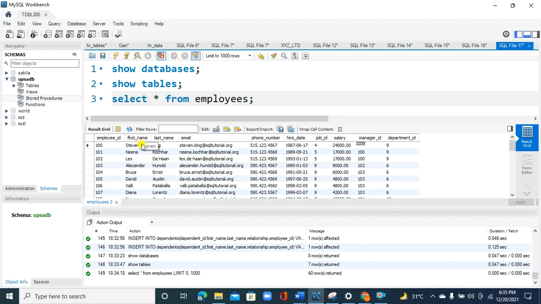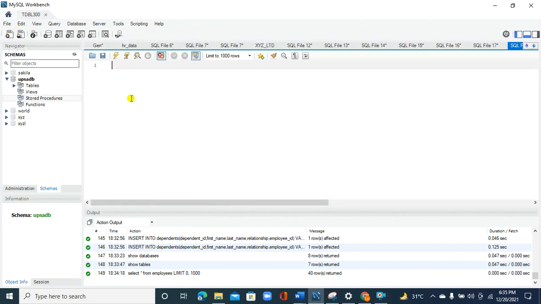When you are writing your full name, you put them together. So we are going to write the full name and also show the salaries, so the full name and the salary of the employee. That is what we are going to do now. Let's create the stored procedure for that purpose.